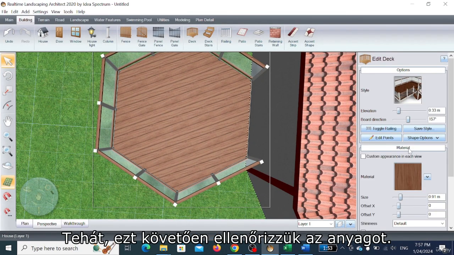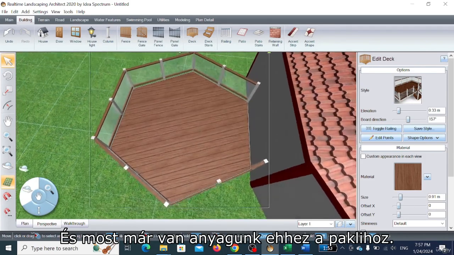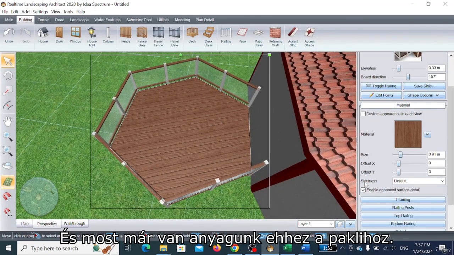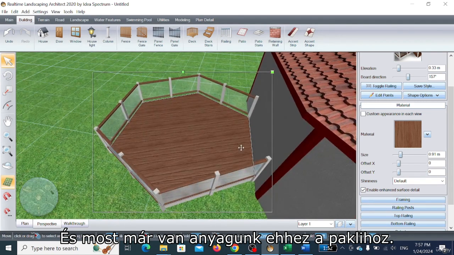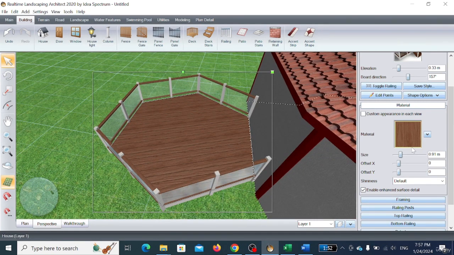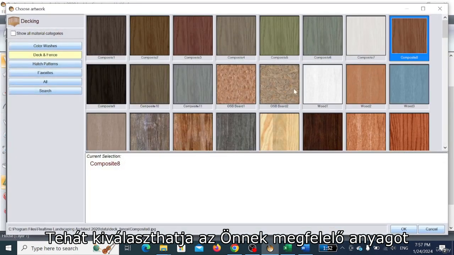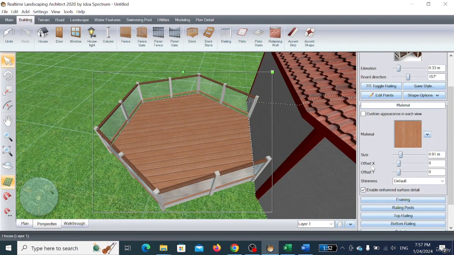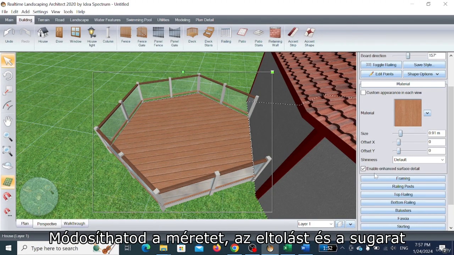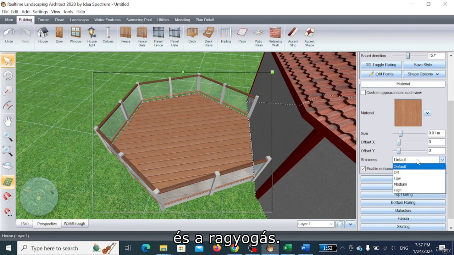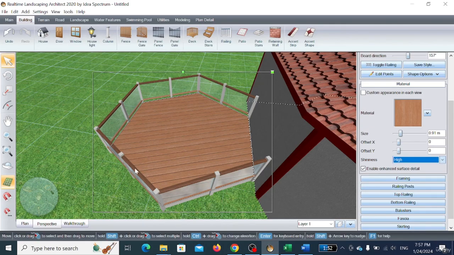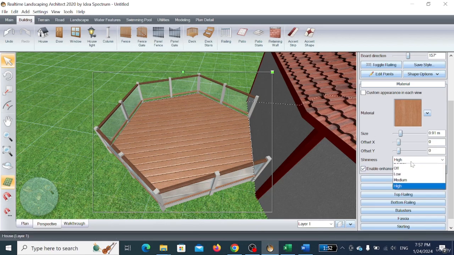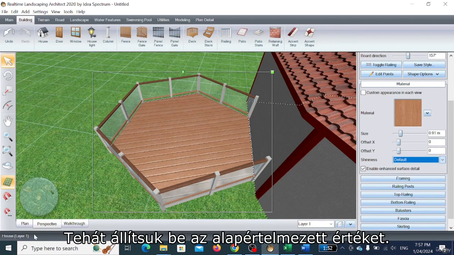So after that we check the material, and now we have the material for this deck. So you can choose the material that you want. So let's select this material. You can change the size, the offset, hardness, and the shininess. Maybe high. Look what would happen. So let's set it to default.